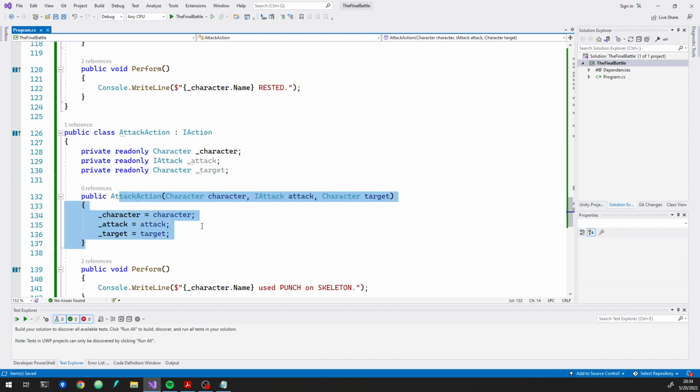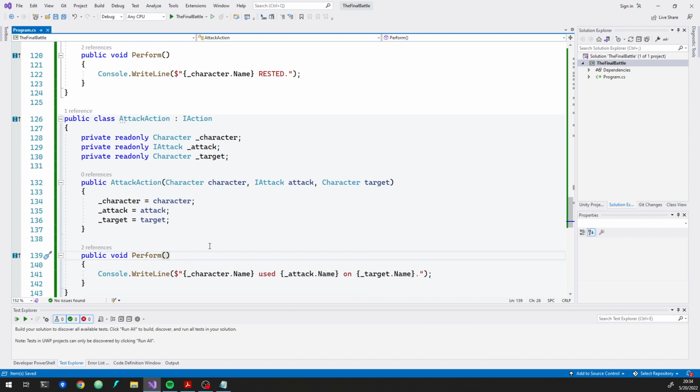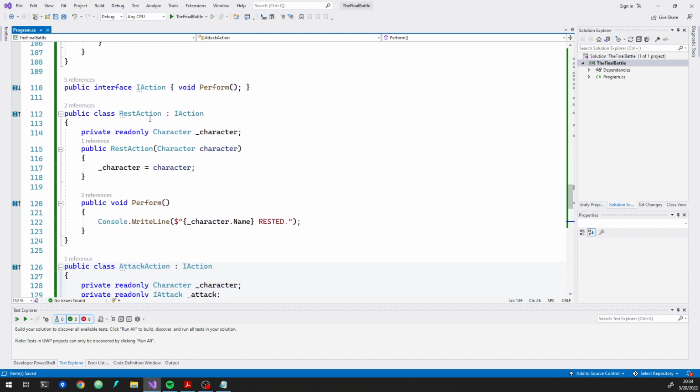And so now this attack action, as long as when the attack action is prepared, we supply the character that's the originator, the one doing the attack, the actual attack itself, and then the target, then this whole thing will be spring loaded, ready to do whatever execution it needs. So now we have an attack action in addition to our rest action.